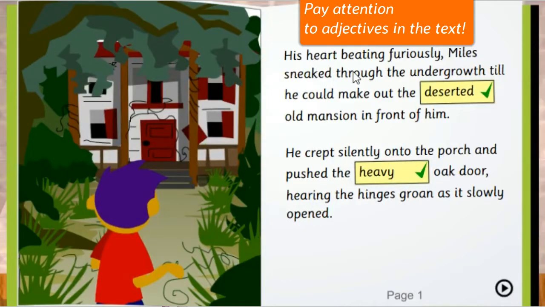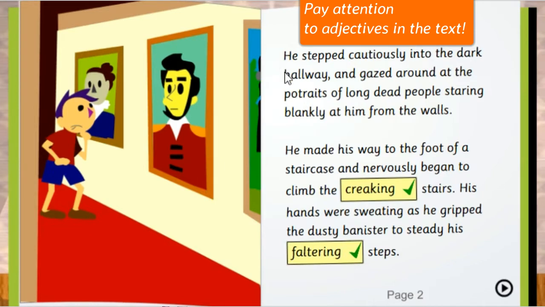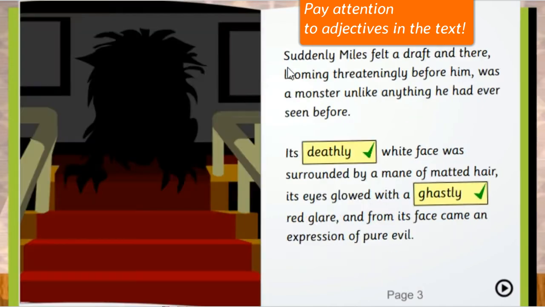His heart beating furiously, Miles sneaked through the undergrowth till he could make out the deserted old mansion in front of him. He crept silently onto the porch and pushed the heavy oak door, hearing the hinges groan as it slowly opened. He stepped cautiously into the dark hallway and gazed around at the portraits of long dead people staring blankly at him from the walls. He made his way to the foot of the staircase and nervously began to climb the creaking stairs. His hands were sweating as he gripped the dusty banister to steady his faltering steps.